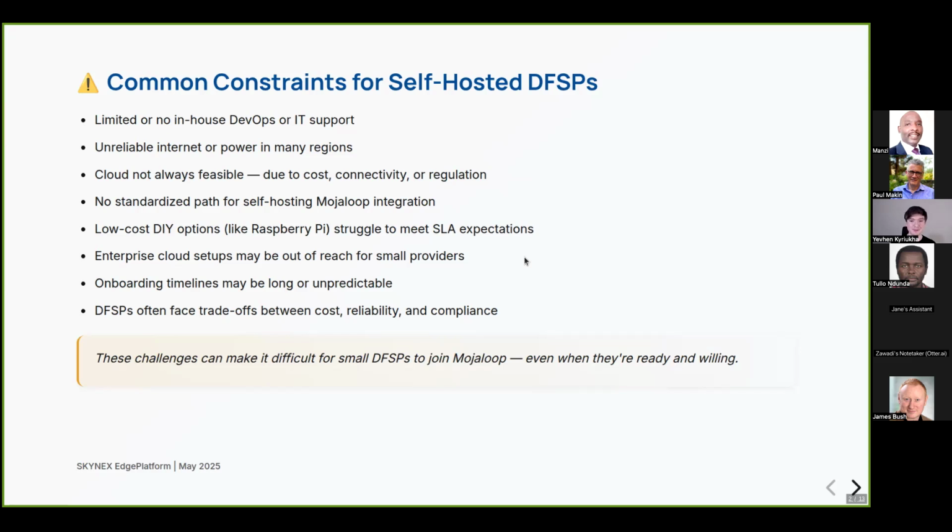On the other end, enterprise-grade deployments may be robust, but they are also expensive. They're hard to maintain, and they assume the presence of on-site technical staff. So that leaves many DFSPs stuck between two options: one that is affordable but fragile, and one that is reliable but out of reach. As a result, Mojaloop onboarding slows down, becomes inconsistent, or stalls entirely, not because of the stack itself, but because the hosting environment isn't viable. So the question is, how can we support small DFSPs with a more reliable, more secure, and manageable infrastructure path?